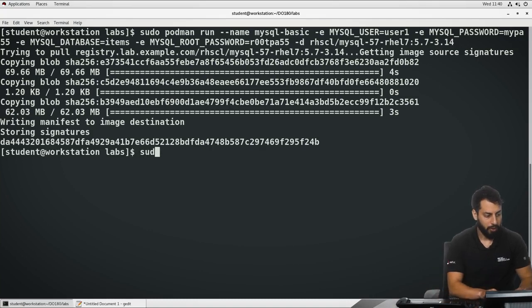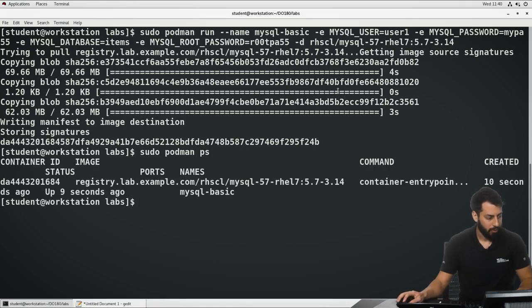Okay, so the way we can check to see if our container is running is we can do a podman ps. This output is going to give us the container ID, the name of the image, the name of the container, and it'll talk about how recently the container was created.